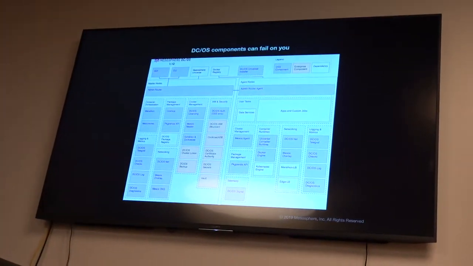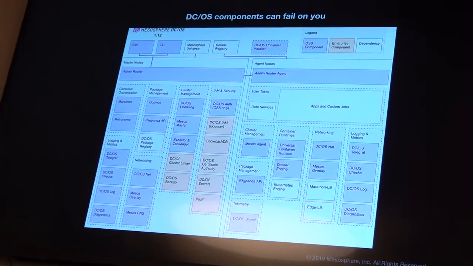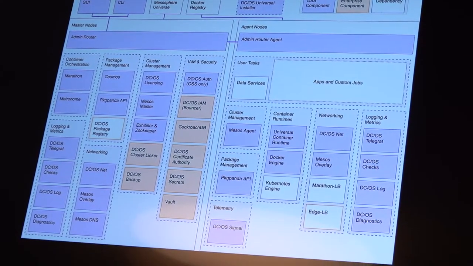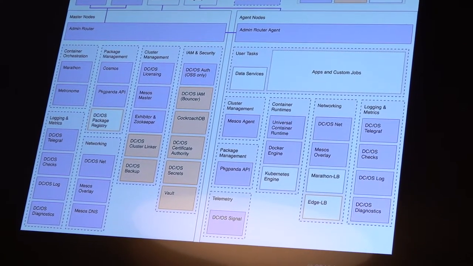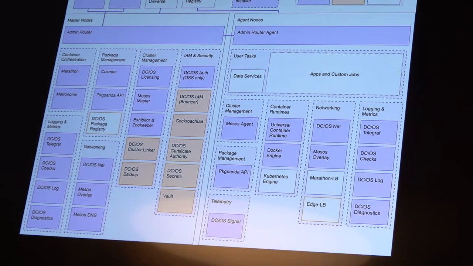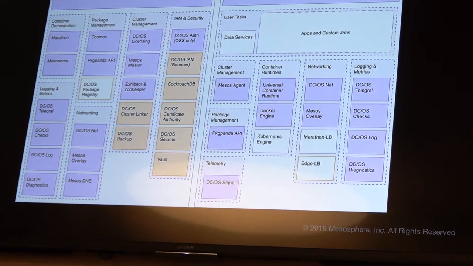So yeah, this can fail. This is basically all of the components of our DCOS, and it has open source and enterprise. As you can see, the legend says here, open source components and enterprise components. The yellow parts is what you get extra. We also have Cockroach, where our IAM runs on that.